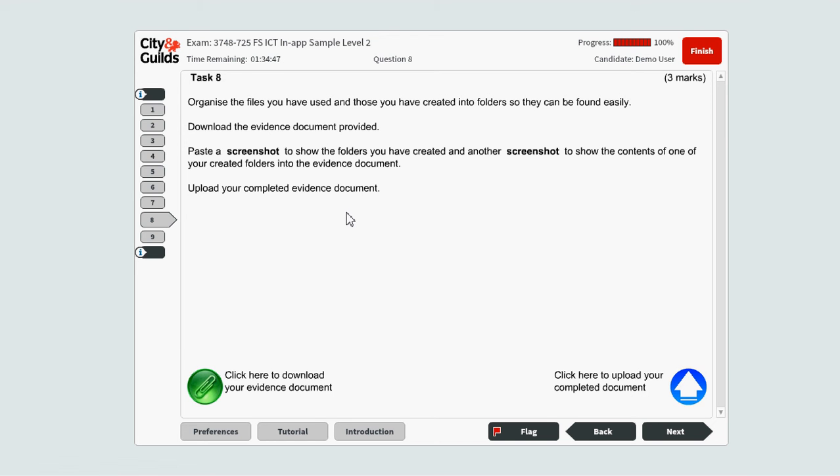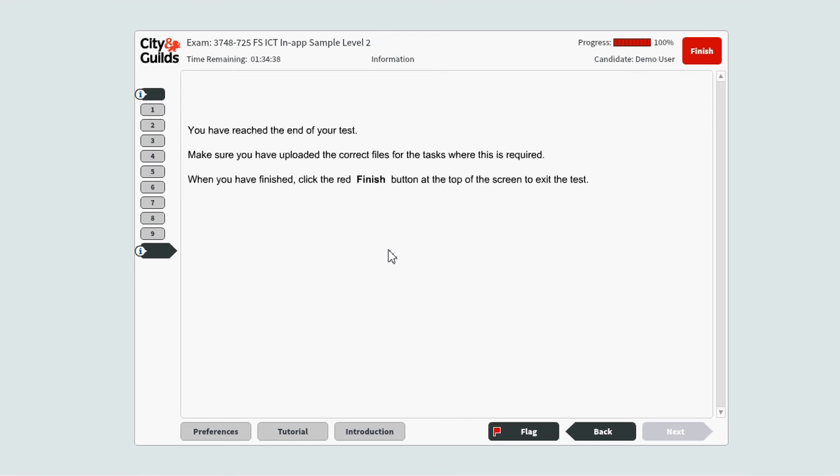And then, so I've closed it, so it will upload if I was doing the real test. Click on upload, choose your file, OK. See if there's anything else. End of the test. Happy days.